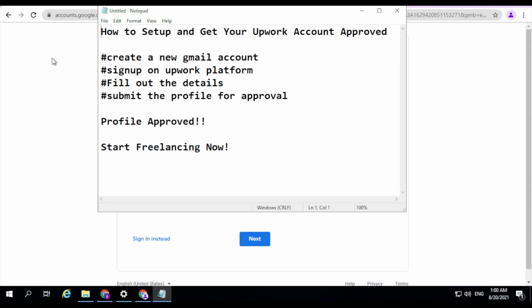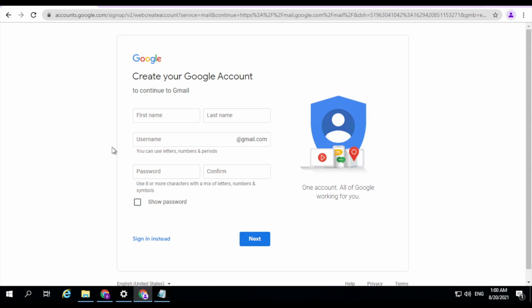Step number one is to create a Gmail account. I normally recommend creating a new Gmail account because you do not want your freelance work to mix up with your personal email. I hope up to that point I am clear. Let me create my new email account.